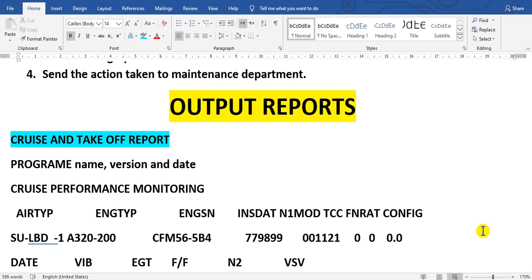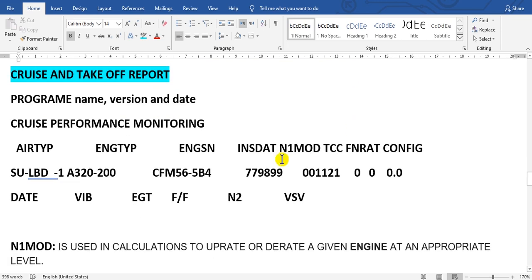At this time, I will continue to explain about the engine condition trend monitoring. This is, as you said, that case study. This is output reports. The output reports, two output reports, cruise, and the other is takeoff.